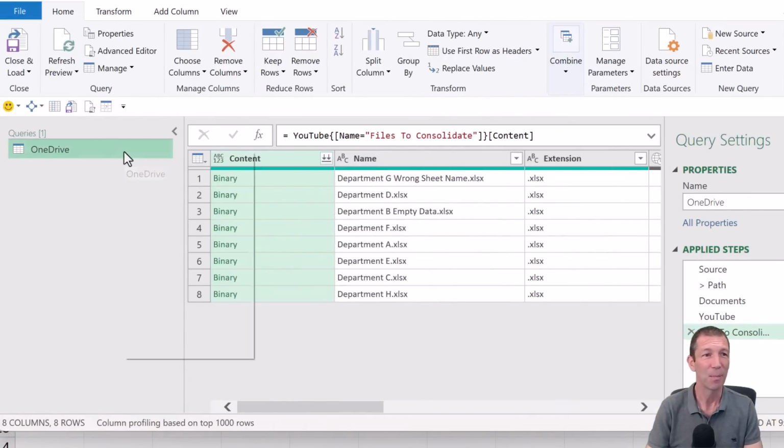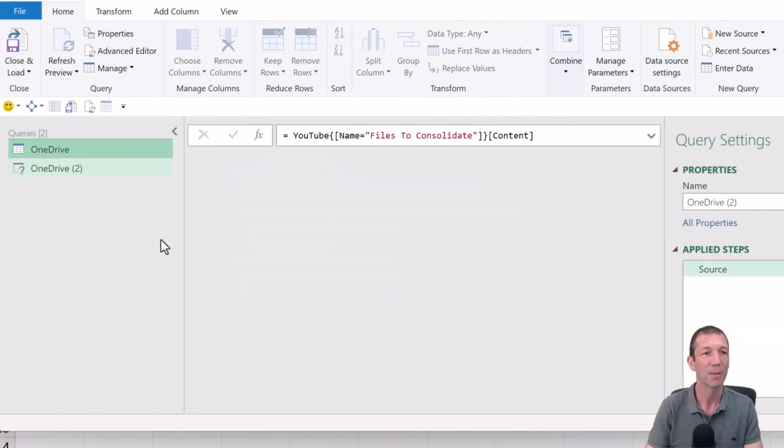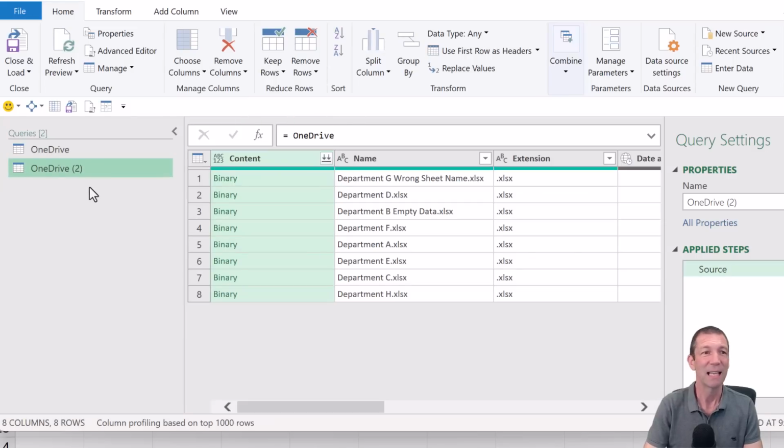Then the next step is to right click on this OneDrive query and reference it. The reason for doing that is that it's then easy to change this OneDrive connection, and everything else that subsequently happens will all link back to that, so you only have to change it in one place. Really future-proofs it. Okay, this one is going to be called consolidation.